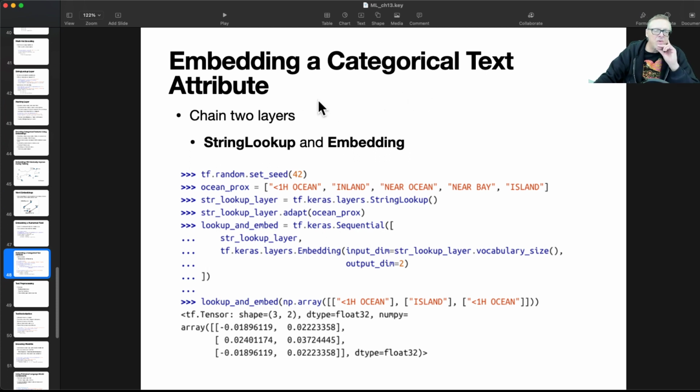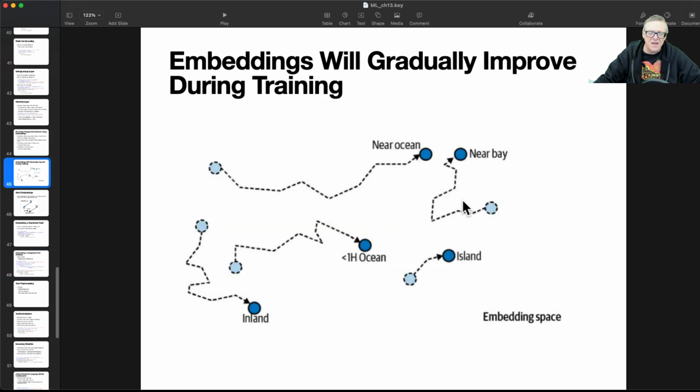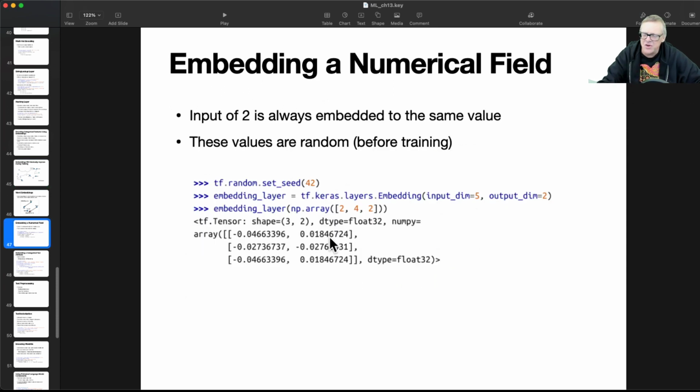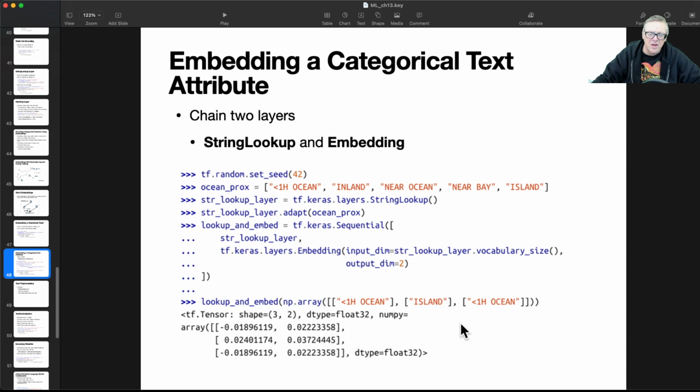All right, so if you want to embed a categorical attribute like this, near inland, near ocean, near bay, then first you do string lookup, and that's going to turn these into numbers, and then you do embedding. And that will embed these into just two-dimensional points, which you can then train on. And this, I think, is the code that is going to simulate this, where these optimize, but it's a little hard to understand because I don't think you have other strings you're going to try and match it with. So I'm not quite getting it.